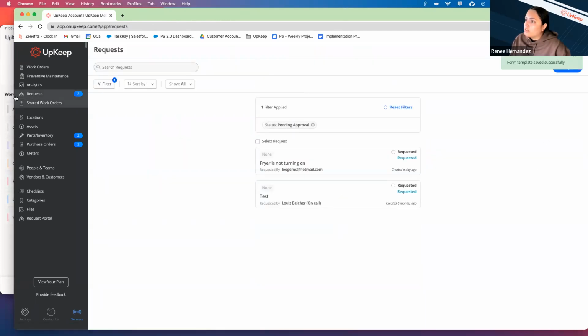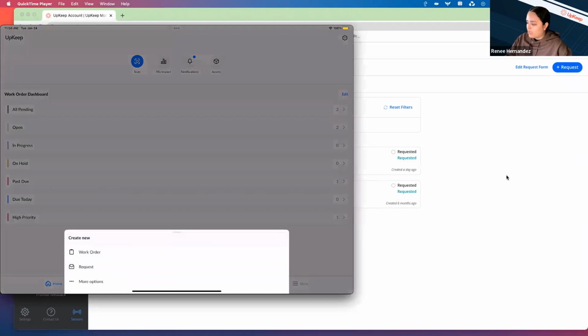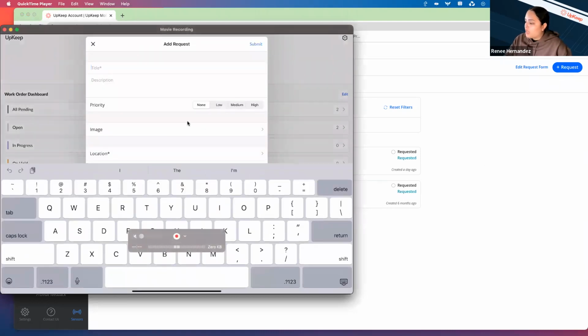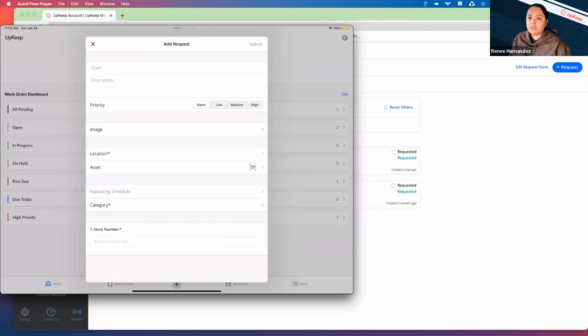And what I'll do is show you the difference and how that looks. So going back to the mobile app, I'm going to click on that plus button, click on request. And then you can now see that the location is a required field. The asset is not a required field. Category is required, and then that store number is also a required field, so that they need to essentially fill out all of that data.